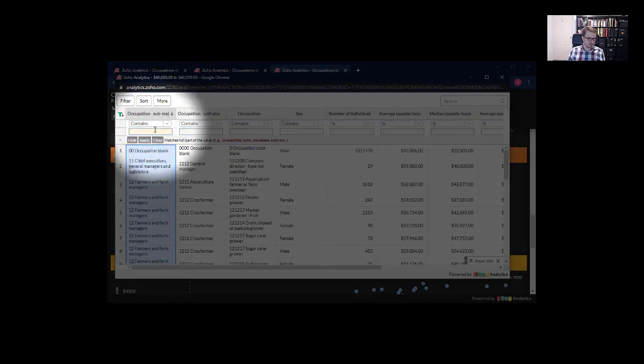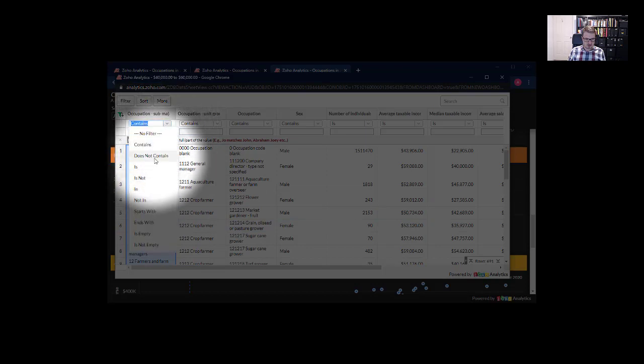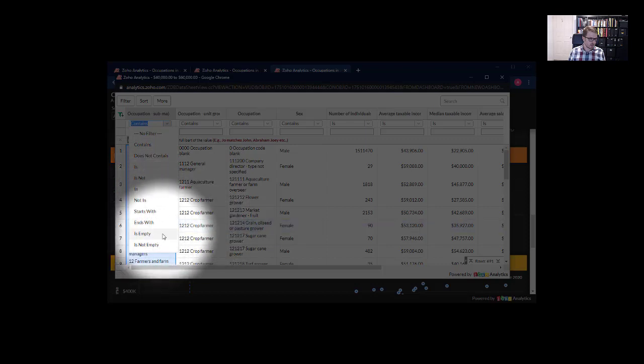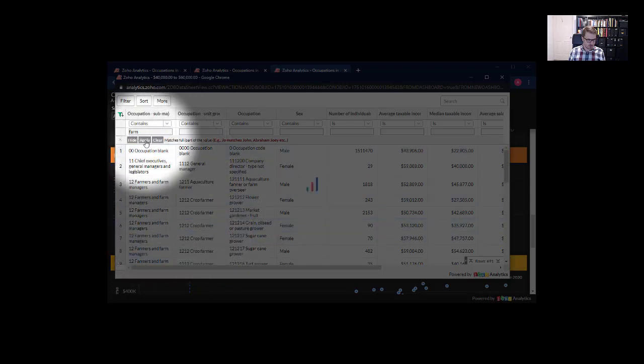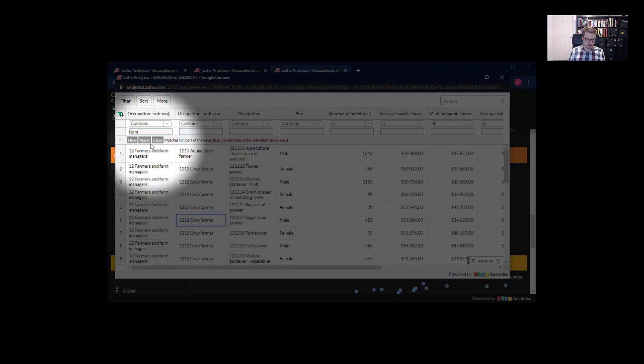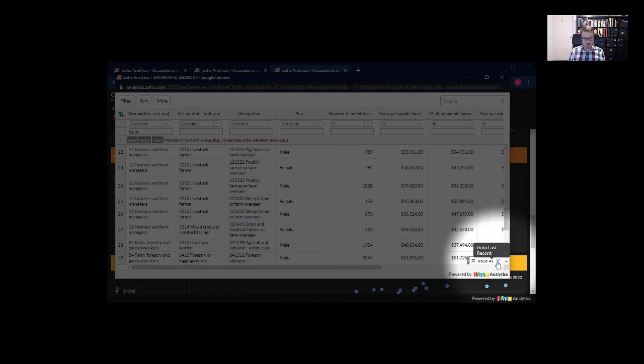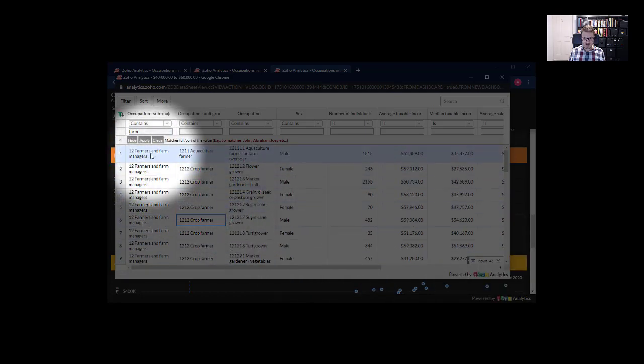We can filter. Okay, so we can change this to, we want to view anything containing farm or does not contain, equals or is not, contains. So if we want to do a more complex string, it would be in, not in, so on. Empty, not empty, so on. Okay, so we apply this. And we can see that we've got 41 now. 41 items which meet our filter criteria.